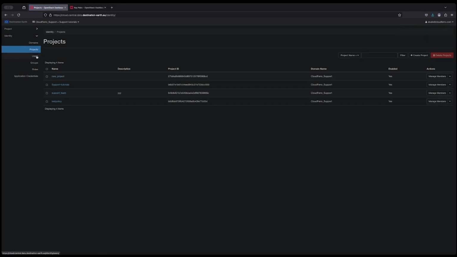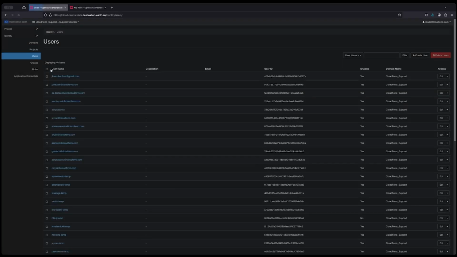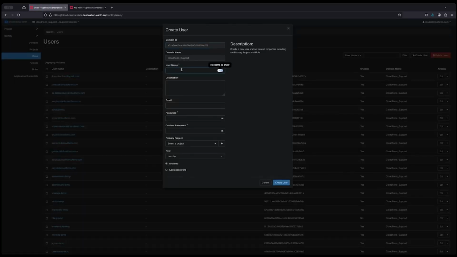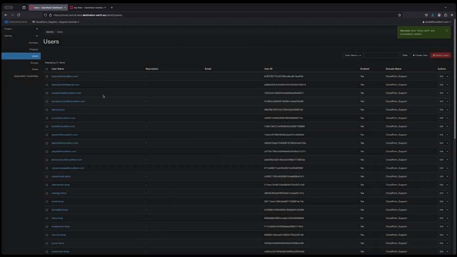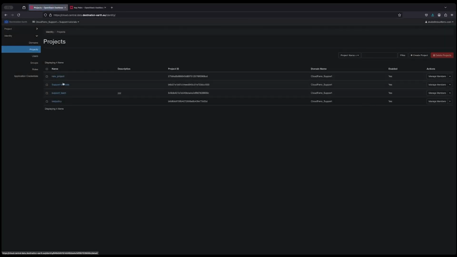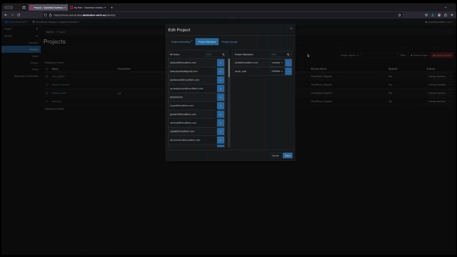Let's create a new user. Click Users. Click Create User and provide username and password. You can enter an email, but it is not required. On this step you can set your primary project, the newly created one, and set role and click Create User. Switch to Project tab and select Manage Members in our new project. In this step, you can manage the permissions for your project by assigning the user the appropriate roles.